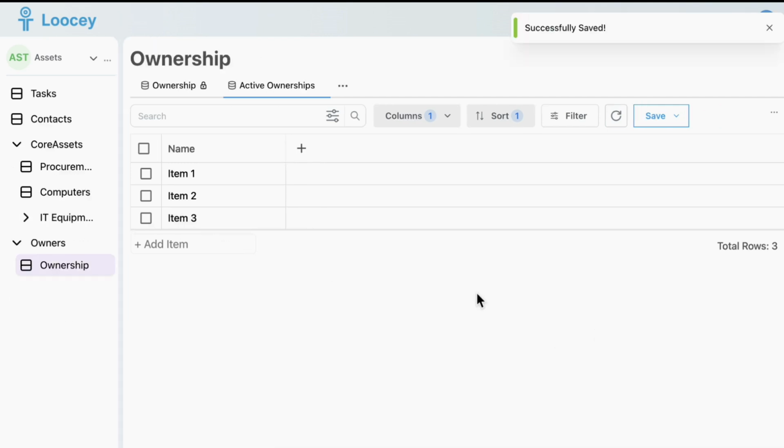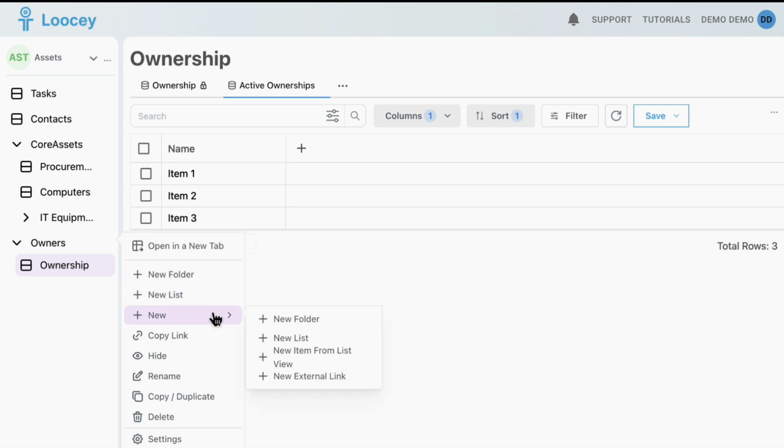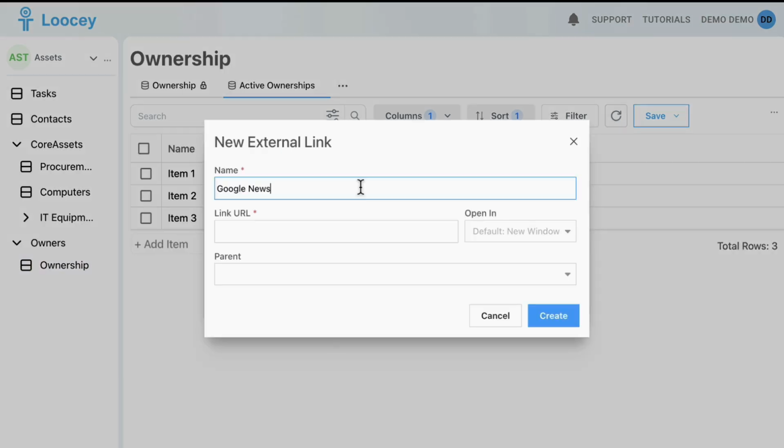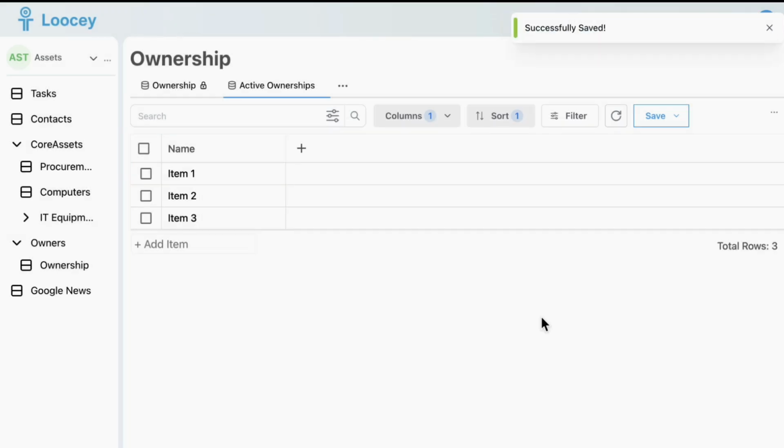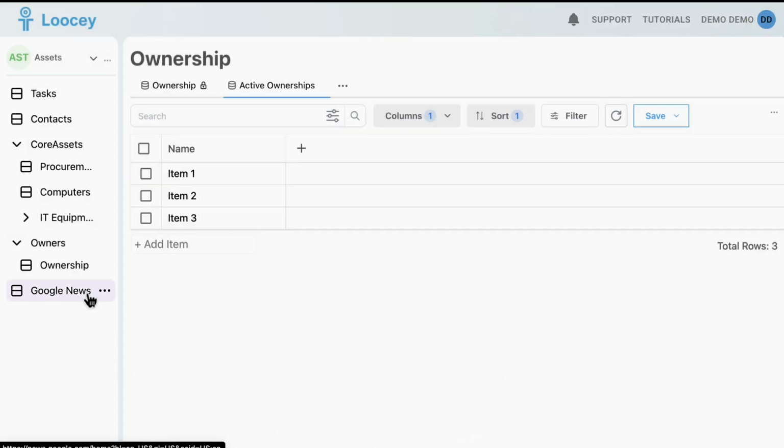You can even pin external websites for quick access. Click the three dots in the left menu and select New External Link. Enter a name, like Google News, and paste the URL. Now Google News appears in your Loocey menu, right alongside your lists. And if you click on it, it will instantly redirect you to the Google News website in a new tab.